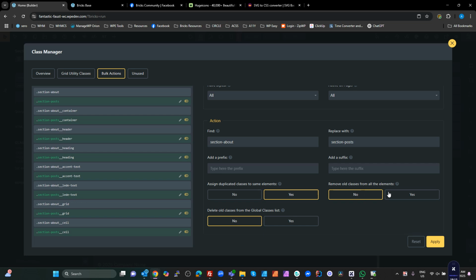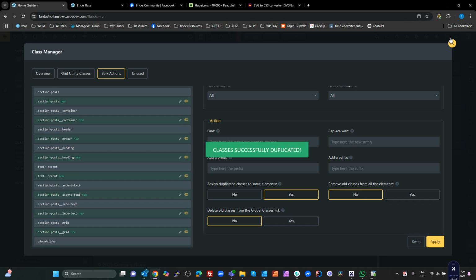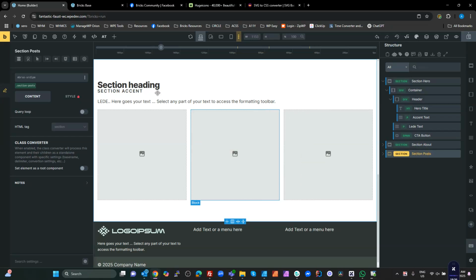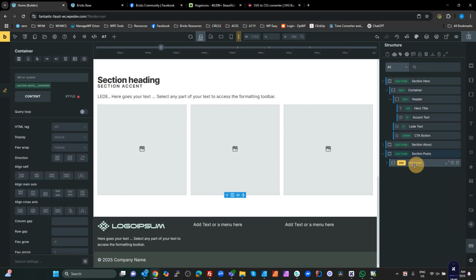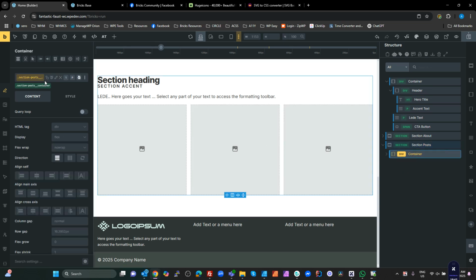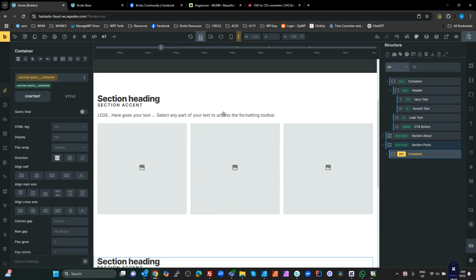We want to remove the old class from the elements because we don't want the section about classes on our section post, but we don't want to delete the old class from the global classes because we're still using those on the other section. So all we had to change here was the remove old classes from all elements to yes. Hit apply. We now have section post with a section post class. We have section post container with a section post container class. So just that one simple move, we've created a replica of that.